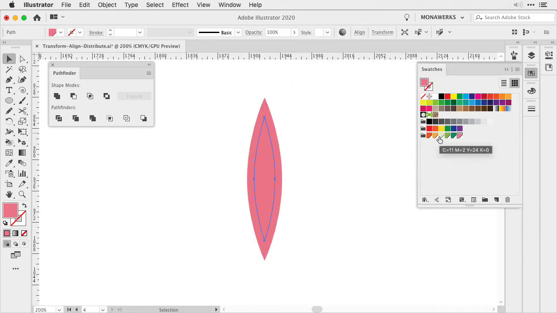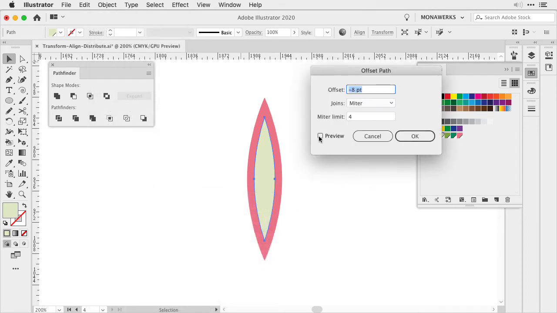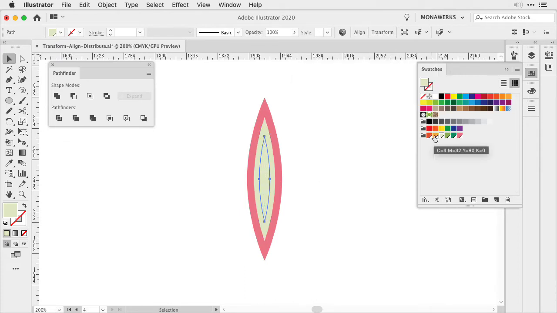Now we can give it a different color. And then we're going to repeat this step. So back to Object, Path, Offset Path, check the preview, maybe not as high in value, and then press OK. I'll choose another color, and now we've created variations of the first shape, smaller with different colors.